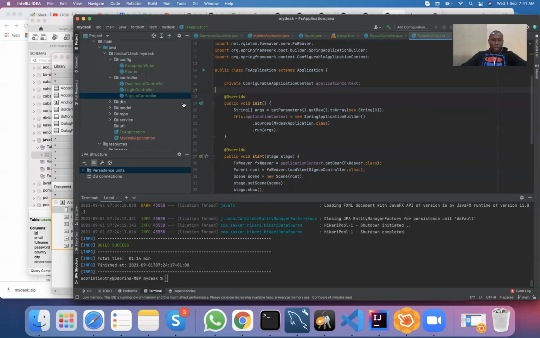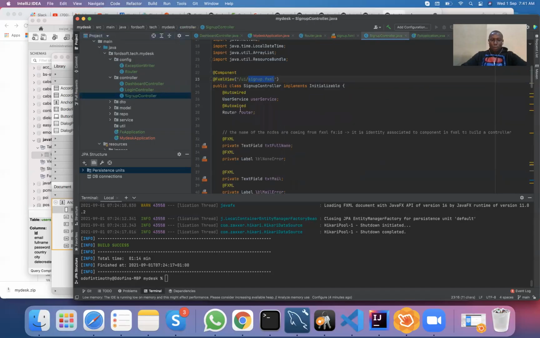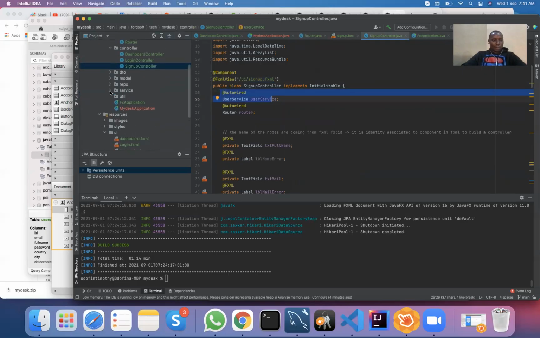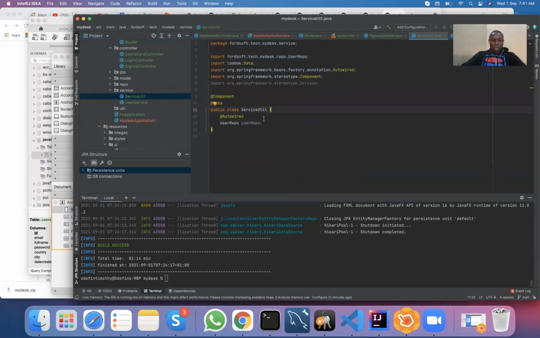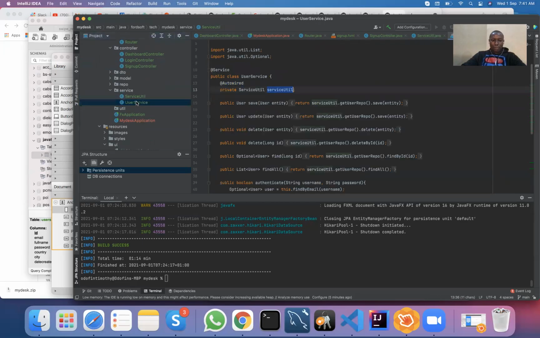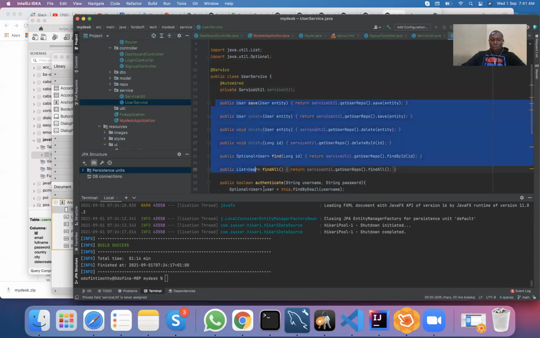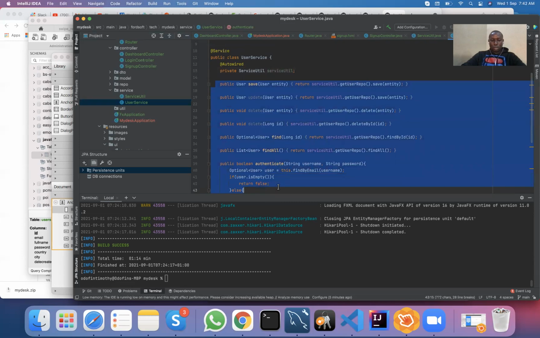And in addition to this, in my controller, take for example the sign up, I auto-wire my service. So this is a normal Spring Boot service. I created a service util where I injected my repo. And from the service util, I now have a service. So I injected my service util into the service so that I carry out all these CRUD operations.